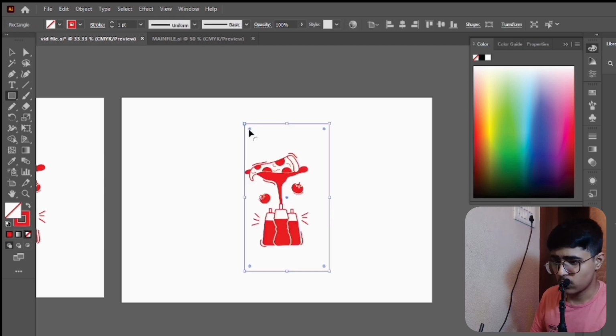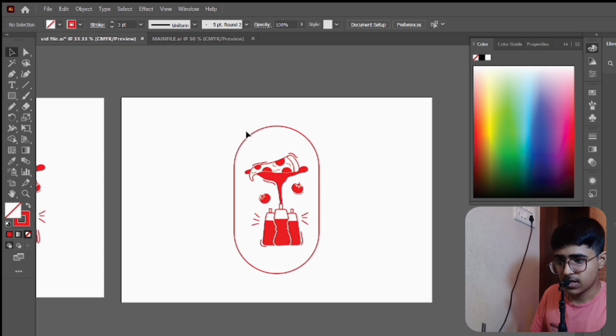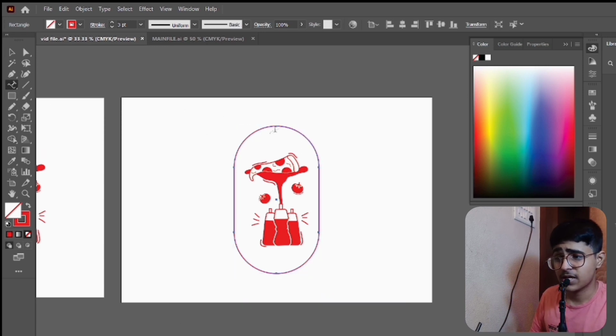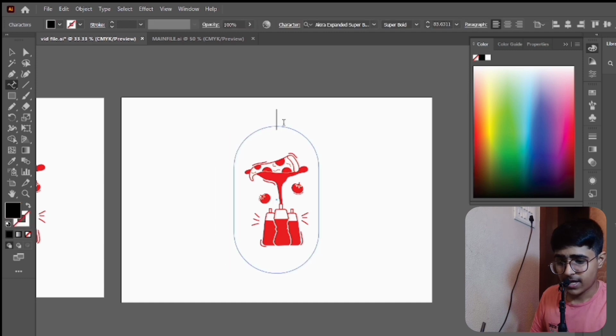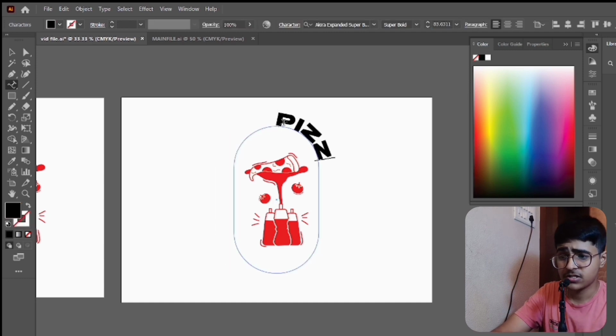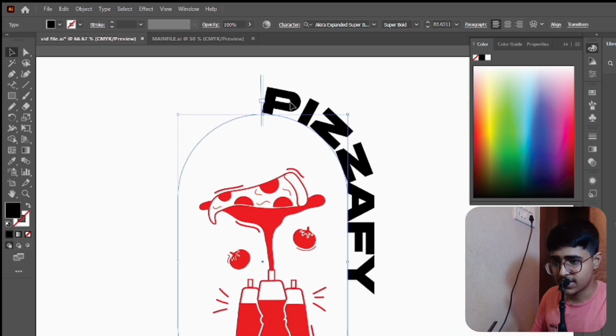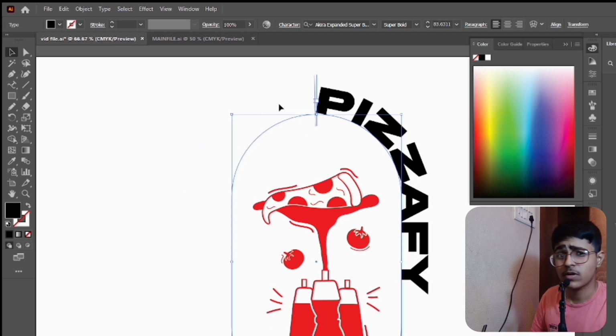I'm going with stroke. We are going to round off the corners and I will increase the stroke size a bit, and then I am just going to align it. After you have aligned it, you can click here. I am going to select type on path, and here we will just type Pizzafy. So after typing the Pizzafy, you can adjust the settings of how do you want your text to be placed. So I will just quickly do it.